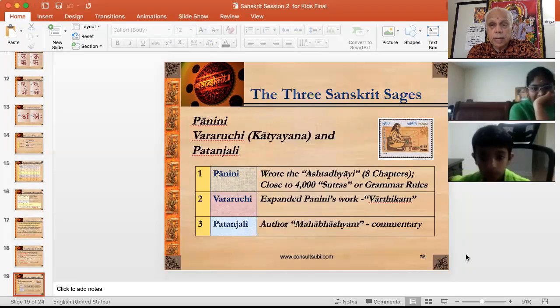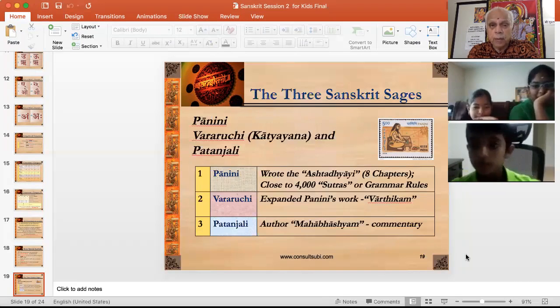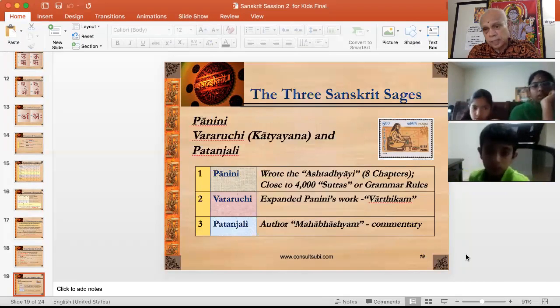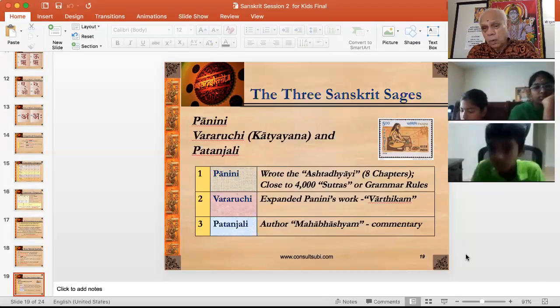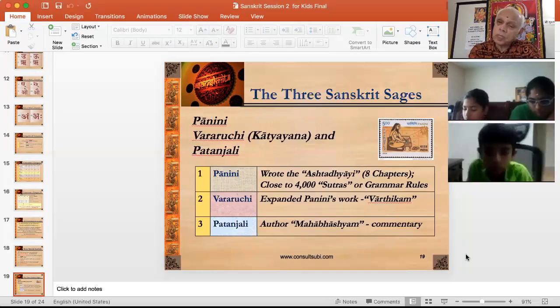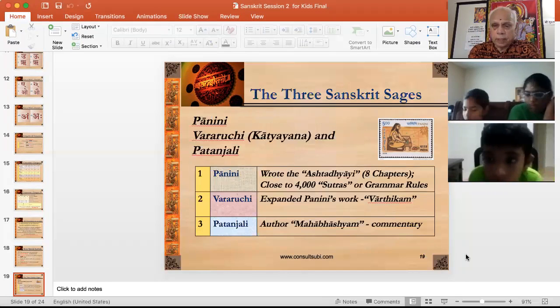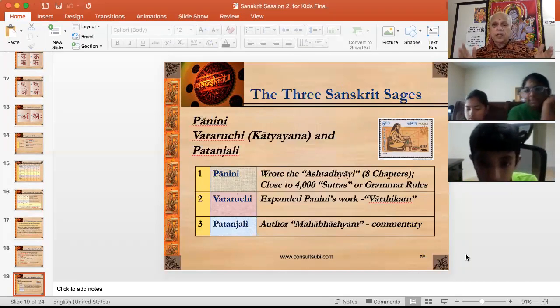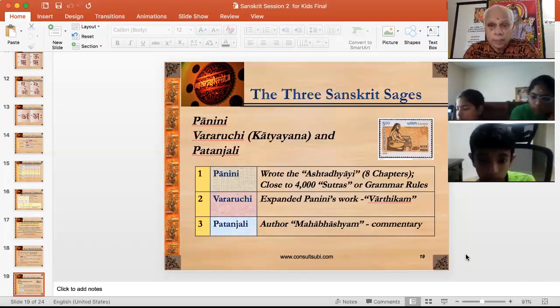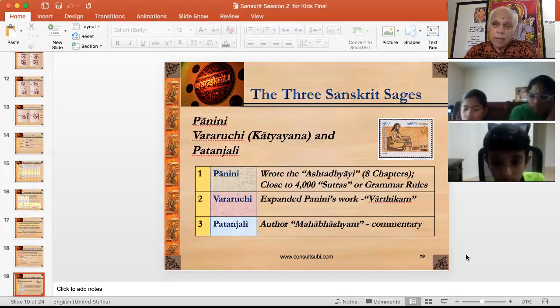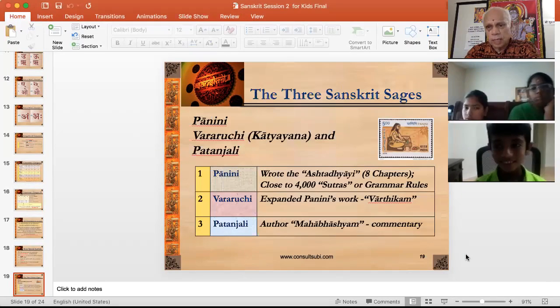Okay. Now, who wrote the grammar for Sanskrit? There were three great Sanskrit sages. Their names were Panini, Vararuchi, and Patanjali. Now, Panini wrote this thousands of years back, even before Christ was born. And he wrote a book called Ashtadhyayi. Ashta means 8. It has 8 chapters, and he wrote more than 3,900, close to 4,000 sutras or grammar rules. So Sanskrit grammar is very difficult. It is not easy, but I'm not going to frighten you or scare you with that. All you need to know is there is Panini who wrote the Ashtadhyayi.